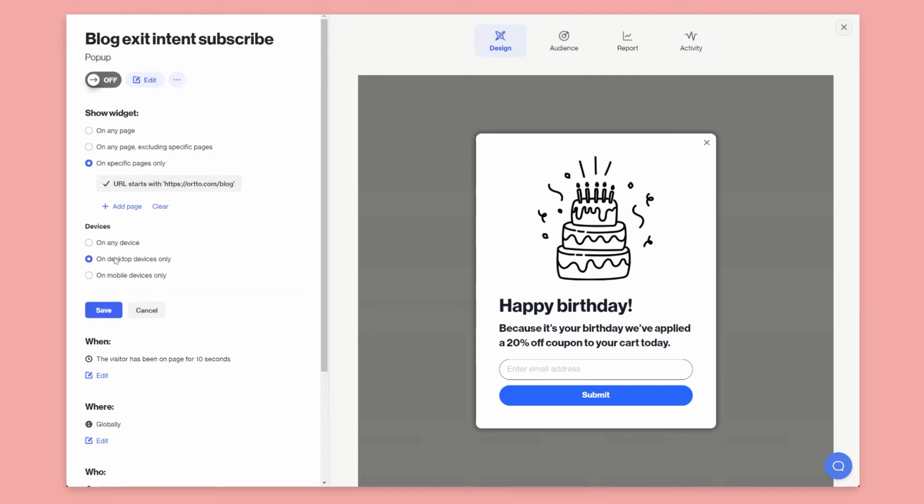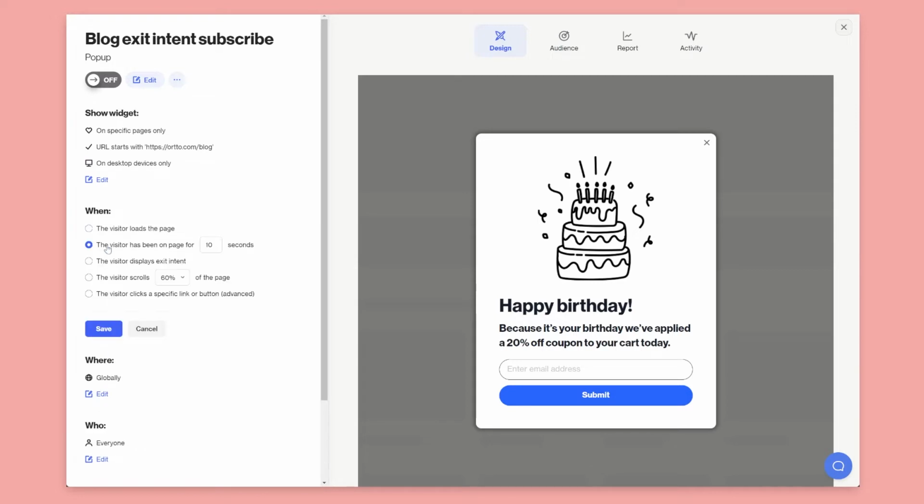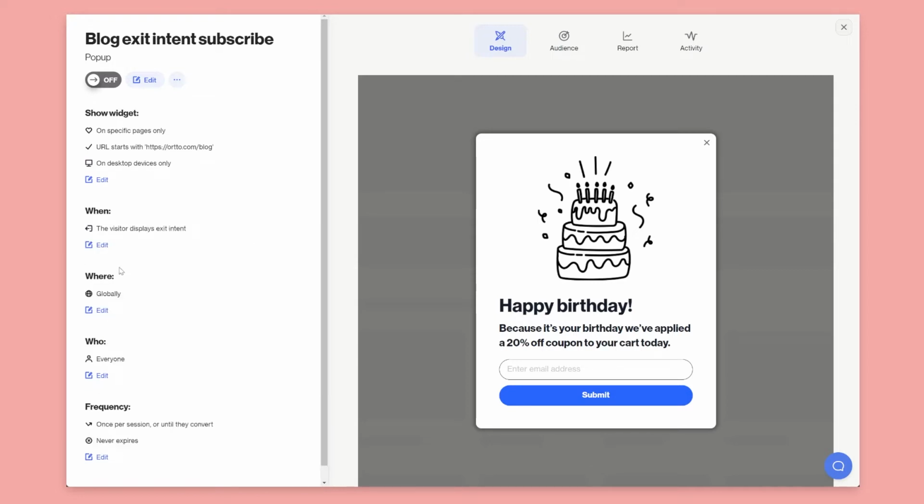Now we're going to select desktop because obviously exit intent on a mobile device is incredibly hard to track. So you could create something like a scroll based pop-up and target mobile devices. But in this case, we'll just target desktop to keep it really simple. So under when, we need to go and select the visitor displays exit intent. And this is something that's automatically calculated based on mouse movement velocity, where the user's scrolling on the screen.